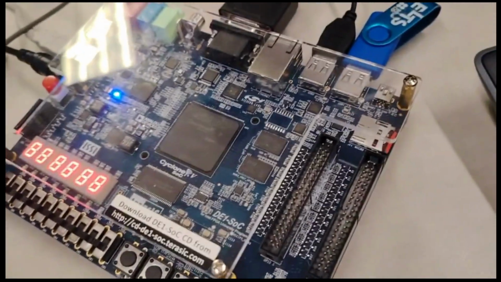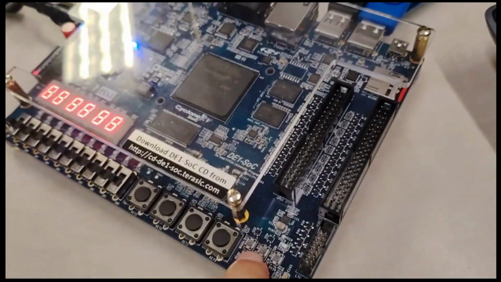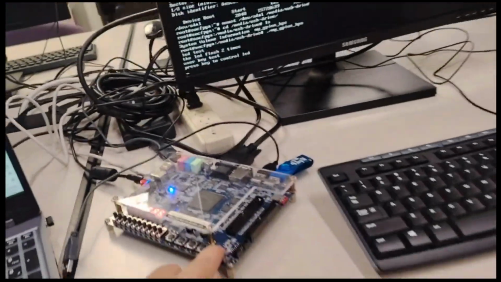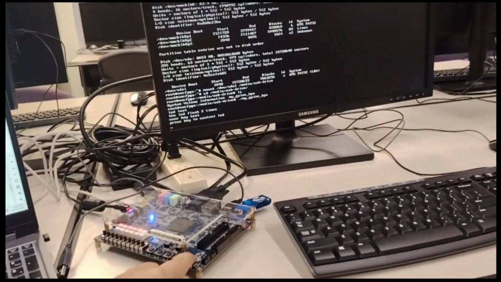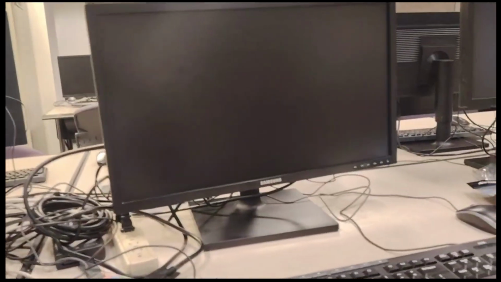Right now, if I press any key of these, the system will reboot. As we can see here, once I press on this key, the system is rebooting right now.